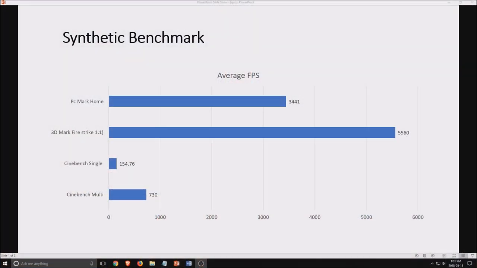I will show you a couple of benchmarks that I did on this computer. So first of all, let's start with synthetic benchmarks. PCMark Home, 3DMark Strike. If you want to see Cinebench, I did 730. So that's pretty good. Honestly, on my 4790K overclocked at 4.9, I'm doing 860. So 730 is pretty good. For all the benchmarks, it's not on the battery, so I was plugged into the wall to make sure that I'm getting the best performance on the computer.